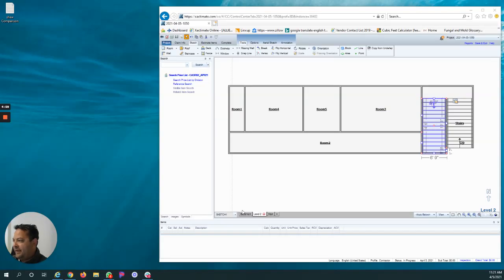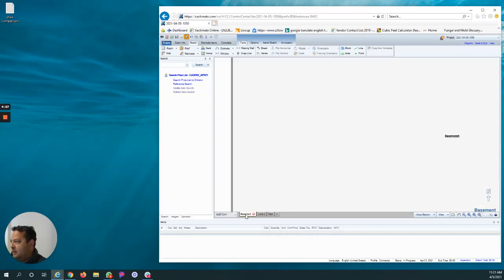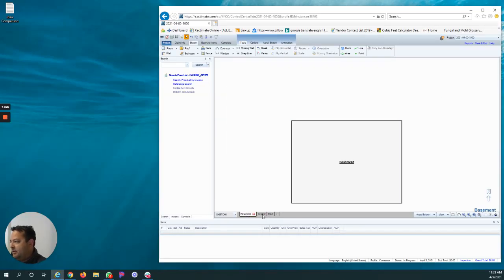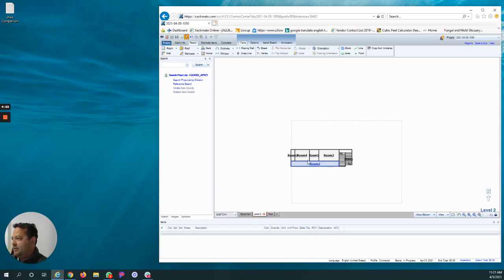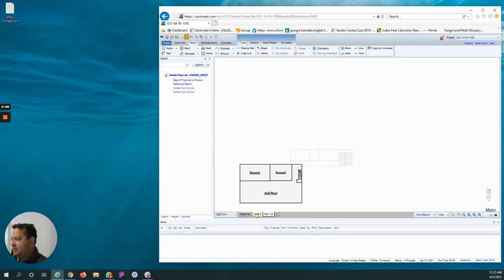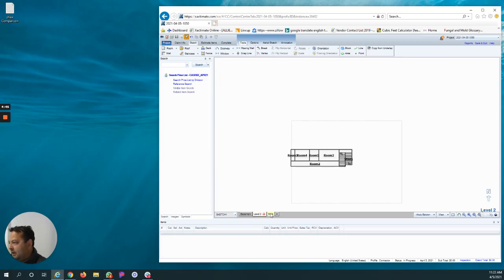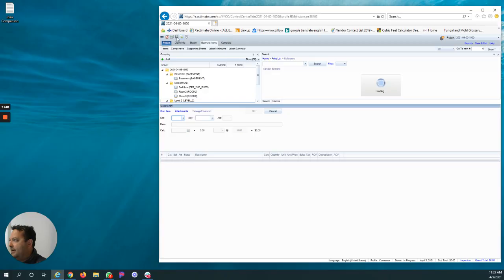Okay, so now that I've got my sketch all written up, I've got my basement level, I've got my second level rooms, I've got my main level. Actually, this should be moved over here. Anyways, I've got my rooms all sketched out. Now I need to start adding in my items for my estimate.